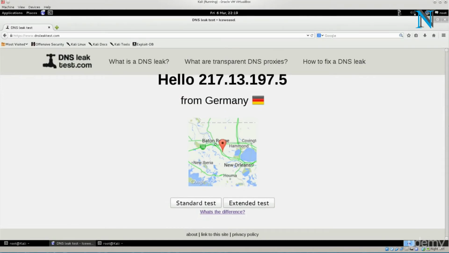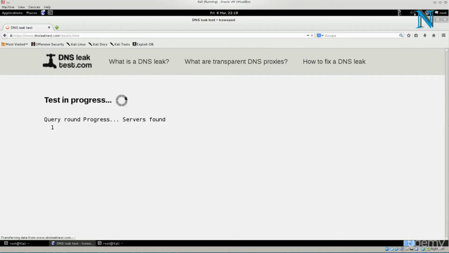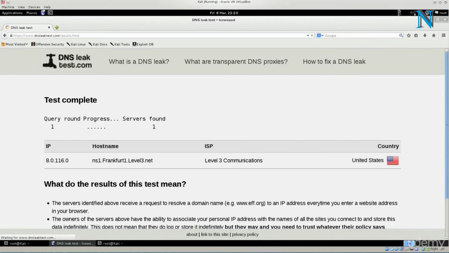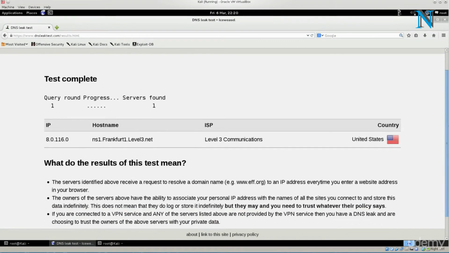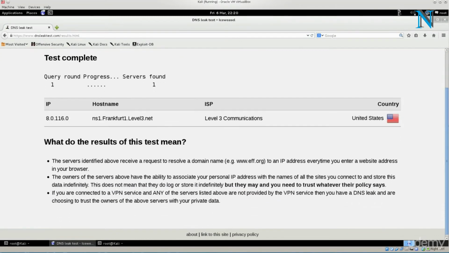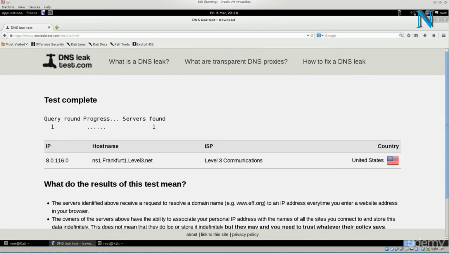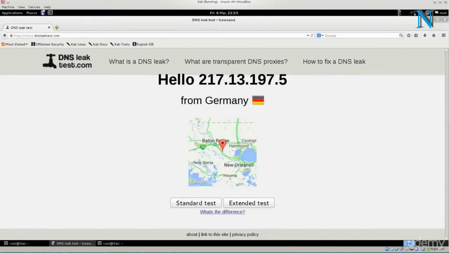So anyway, it says, hello, this is me from Germany. I'm gonna do a standard test. I'm not gonna do an extended test. Same thing pretty much. This one does more rounds, but you get the same information more or less. So it goes query 1, excellent. This is my DNS. This is my ISP provider. So look, this is what they have concluded in regards to my DNS. It's Level 3 Communications, and it says country United States. Makes no sense whatsoever. So I am anonymous now. I can't be detected, which is a very good thing to have indeed.